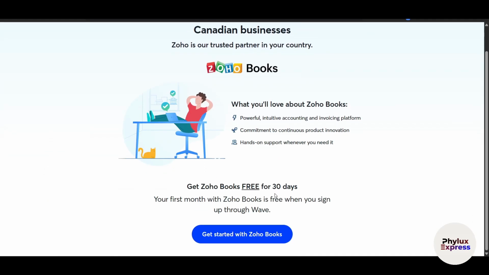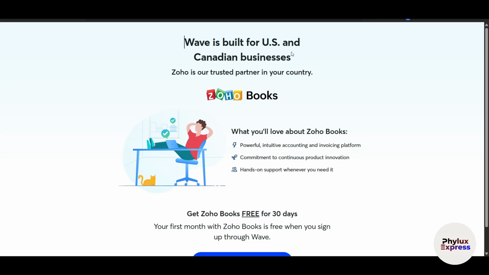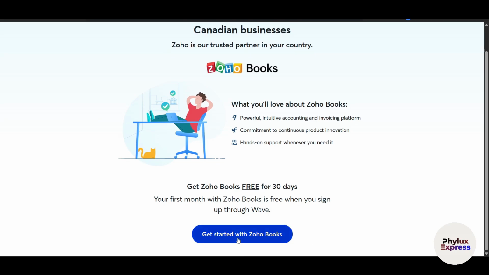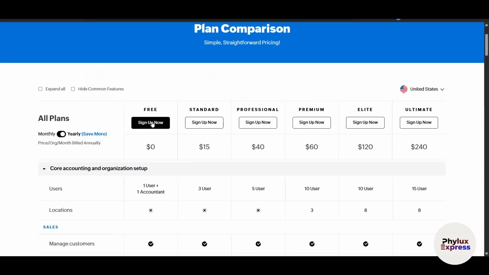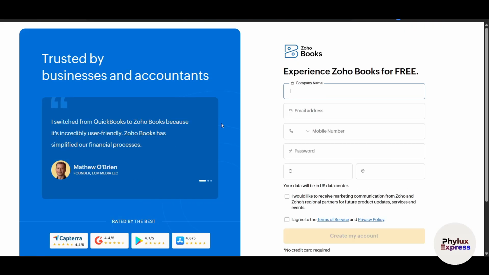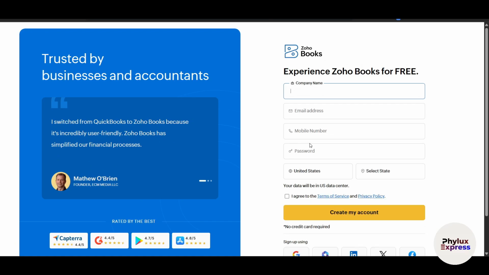Now click on next. Now as you can see here, Wave is built for the US, and Zoho is a trusted partner, so you can just go and click on Zoho Books here. Now let's click on sign up for now. So once you're up here, make sure to write your company name. So I'll just write the company name here.